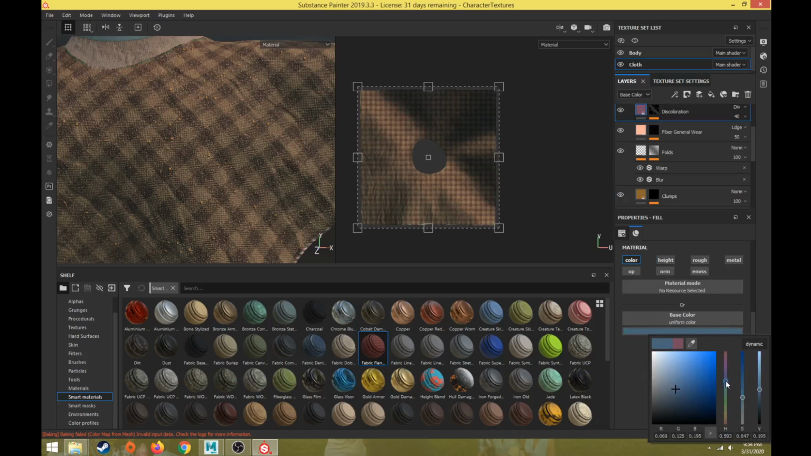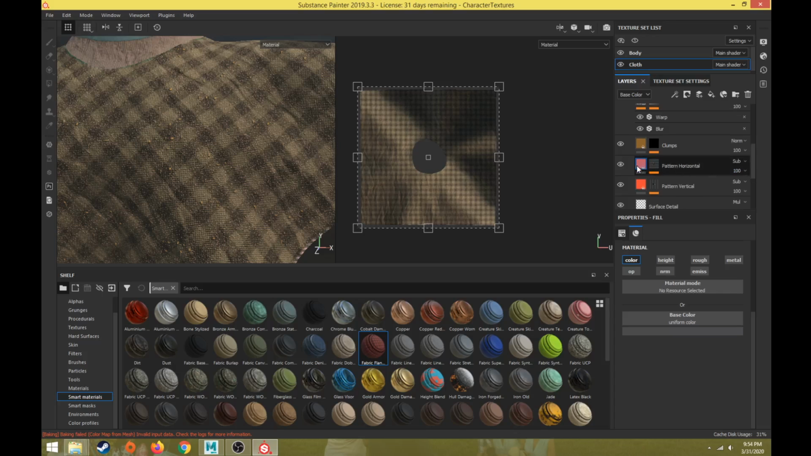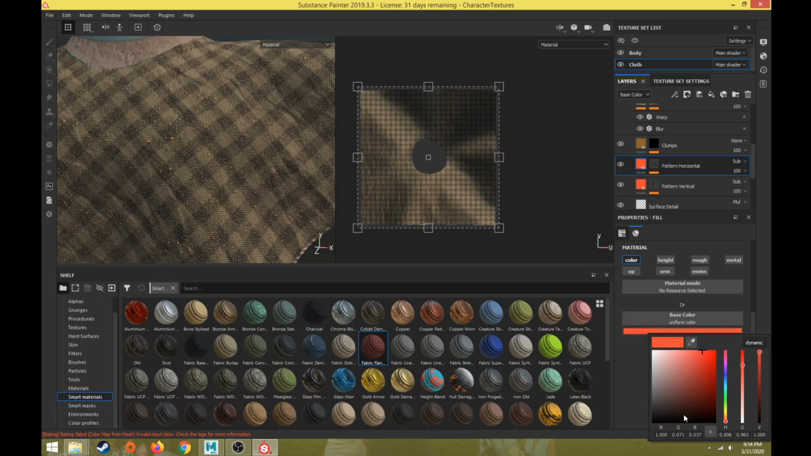Discoloration, maybe we'll do blue. Kind of neat. Do a blue color variation there. It makes it more yellow, actually. That's fine. All right, maybe pattern horizontal. Let's just change it to a different orange. Change that color a little bit. We just don't want the reds, the darker red. There we go. That's kind of neat.